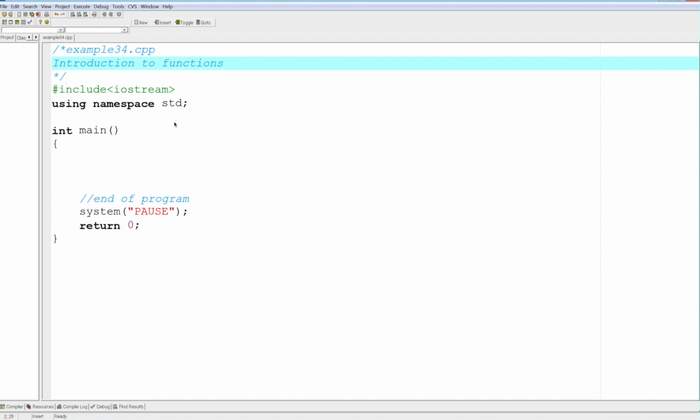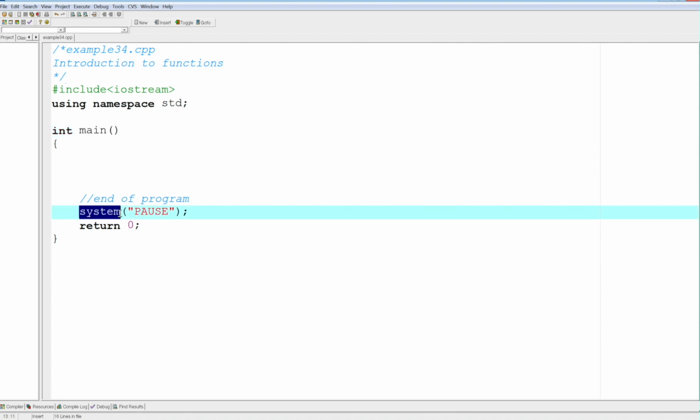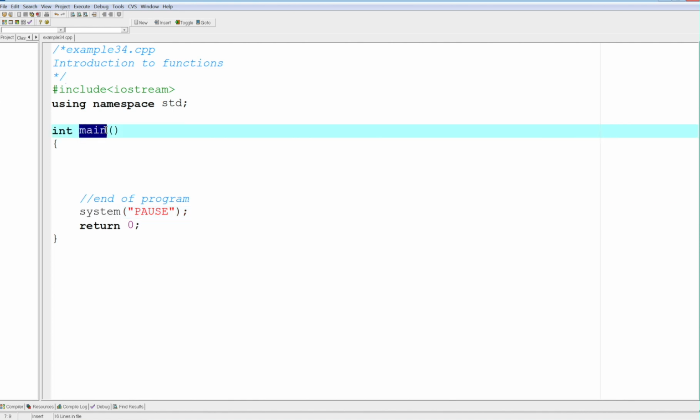For this lesson, we will introduce the concept of a function. One of the best ways to approach this right now is that we've already seen a couple of functions. We've seen main itself, which we call the controlling function, and we've seen this one. This one is also a function, called system. The name right before the parentheses is the actual identifier, the function name.